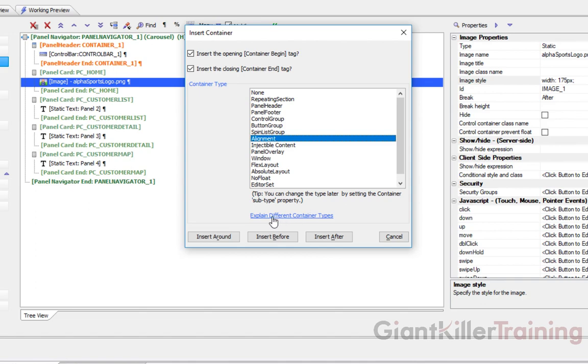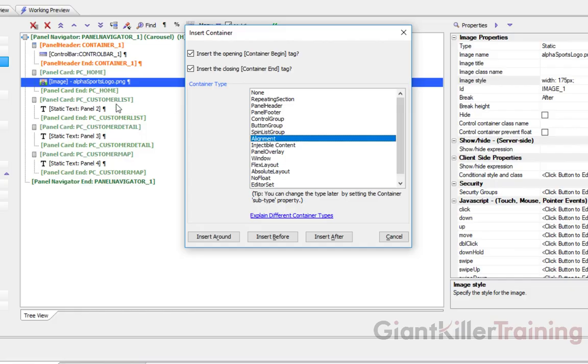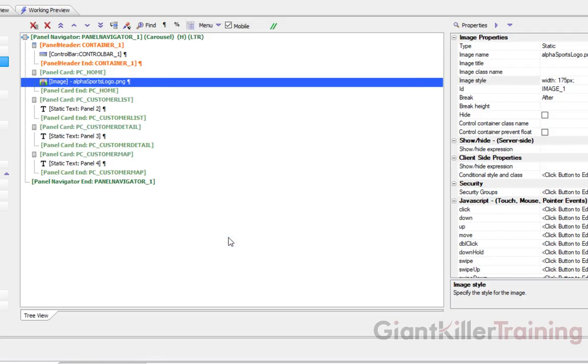Notice if you want to, you can click Explain Different Container Types, and this opens up a little help that shows you more about the containers. Plus, you can click here to watch a video. One thing I would like to do is insert around, because I want the container to be around my Alpha Sports logo image. So I'm going to click Insert Around.